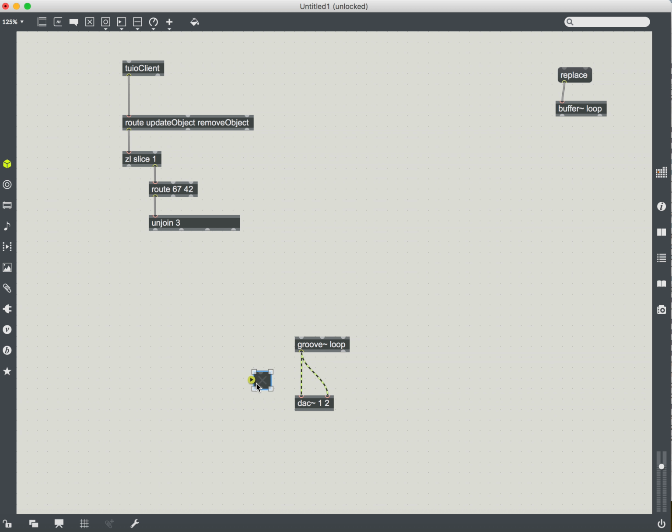And then if we create a toggle, T on your keyboard, and hook that into the inlet of dac~, we can then turn our audio, as you can see down here, on and off from within our patcher.